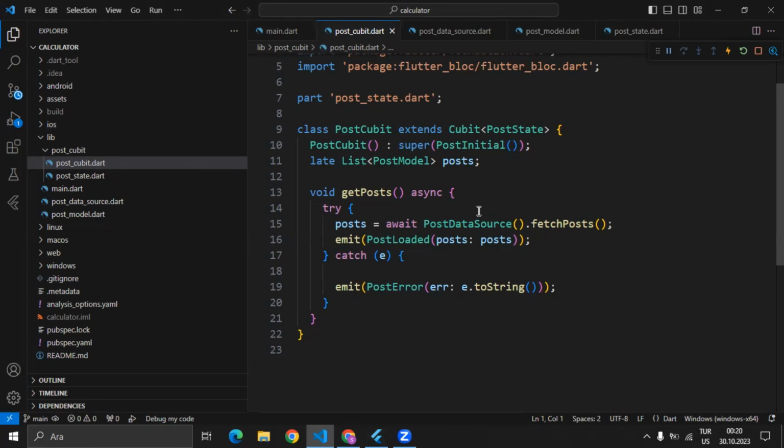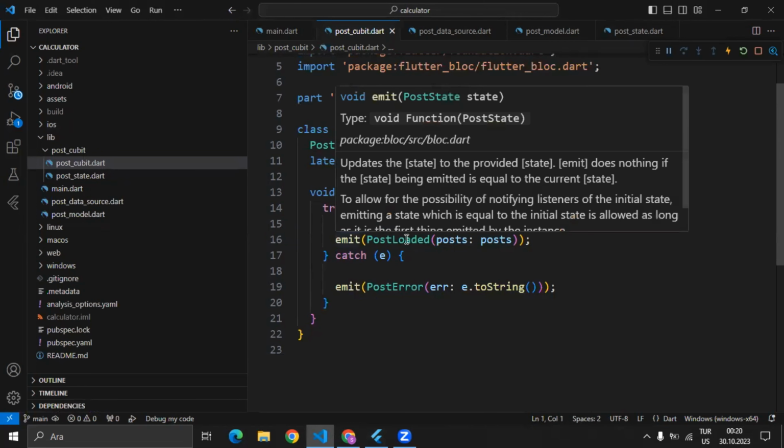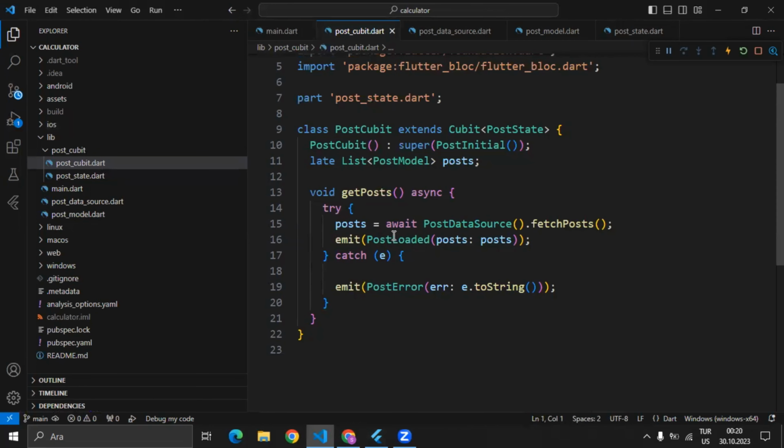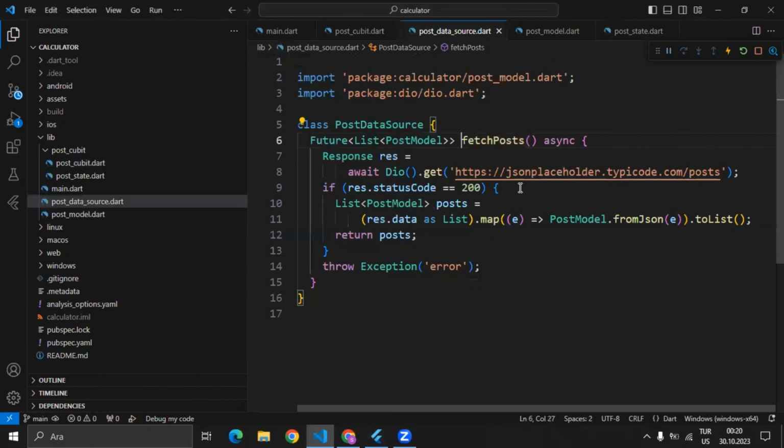After fetching the posts, we are emitting this inside a PostLoaded state. And if there is any error, we are emitting a PostError state. And let's go and find out what I did inside of fetchPosts. Here, as you can see, we have an endpoint URL.